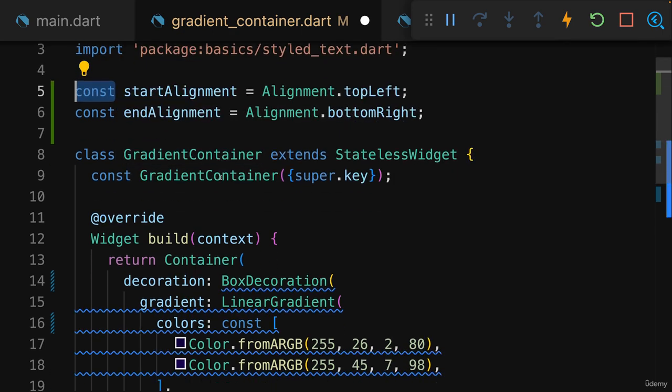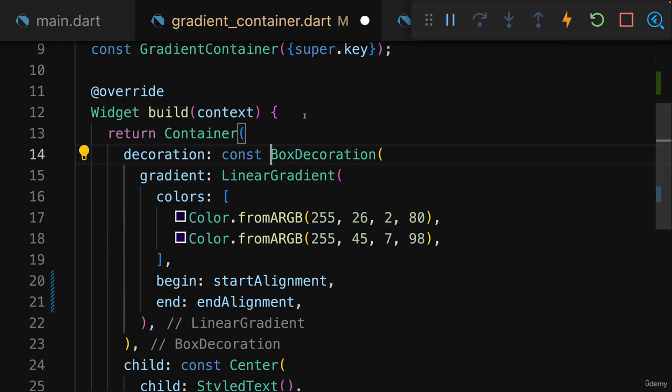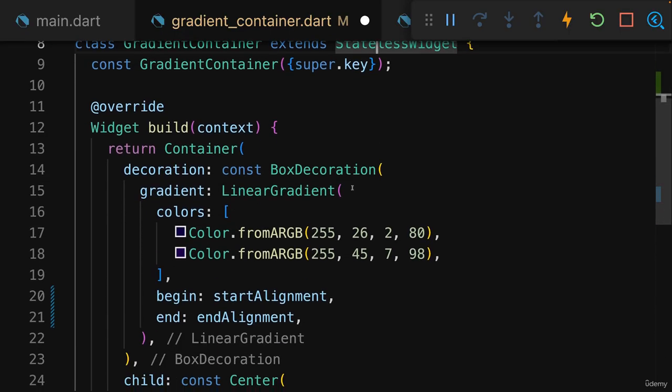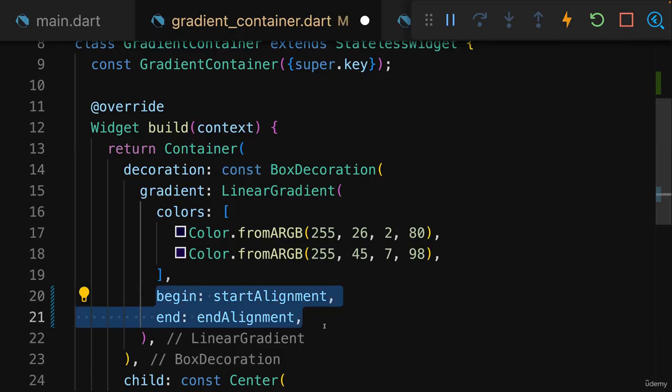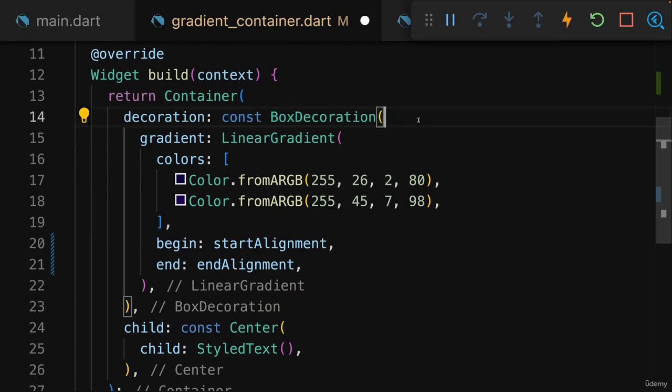By the way, with that set to const, you can also re-add const down there in front of box decoration, because now that this is const instead of var, you guarantee that it will never be reassigned, and therefore you can use const here because this code is now no longer potentially variable. It can't be set in any other place, it can only be set once, and therefore here we can unlock this potential optimization of the box decoration object again.